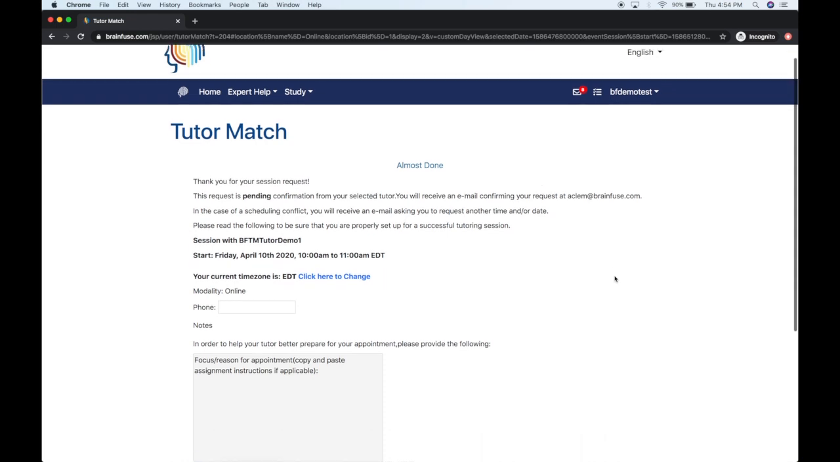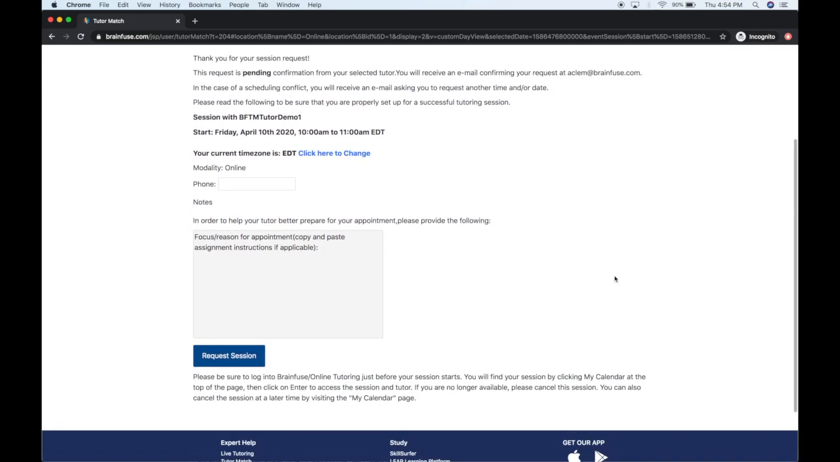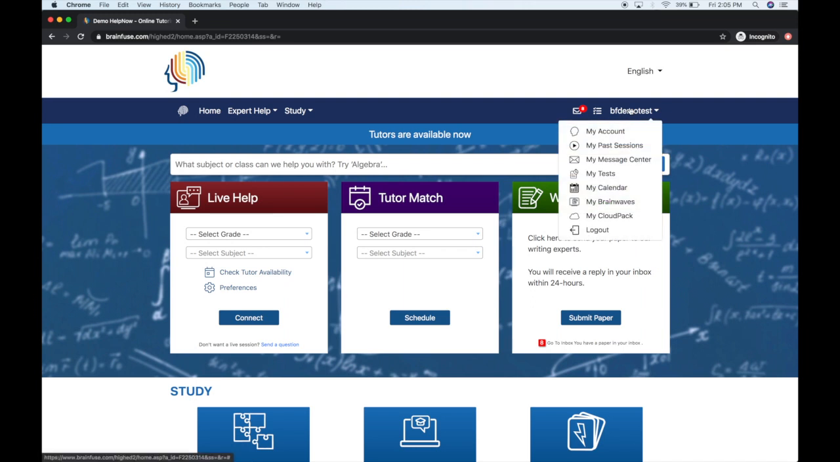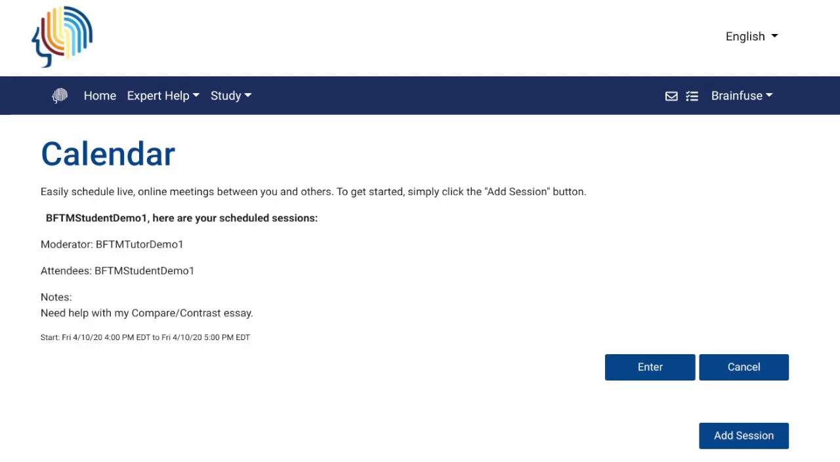Finally, you have the choice to receive a text reminder and the ability to explain to your tutor what you wish to work on together. When the time comes for your session, go to your account features by hovering over your username in the top right corner. Under the drop-down menu, choose My Calendar. Here, once a tutor has confirmed your request, you'll be able to enter your tutoring session by clicking on the appropriate link.